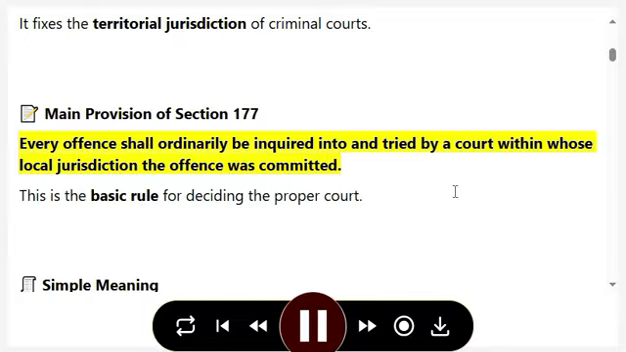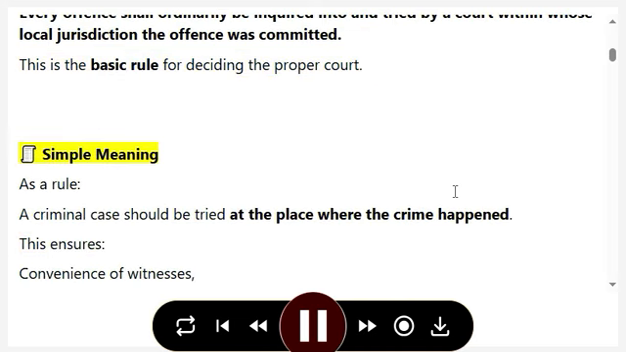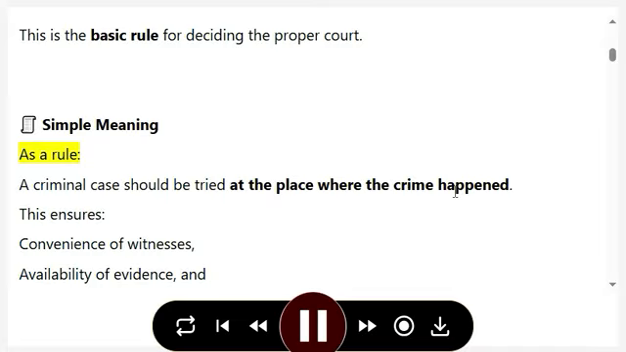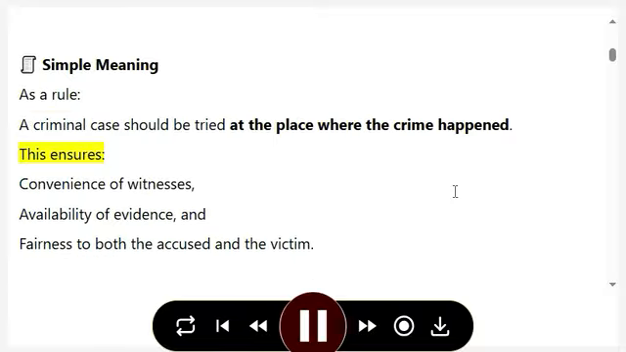Simple meaning: as a rule, a criminal case should be tried at the place where the crime happened. This ensures convenience of witnesses, availability of evidence, and fairness to both the accused and the victim.